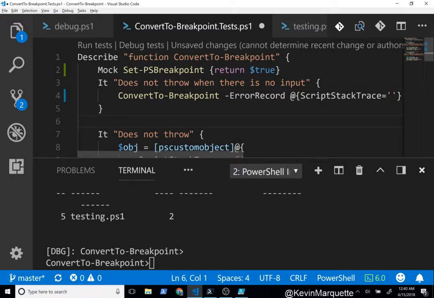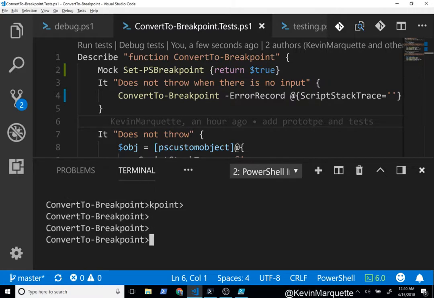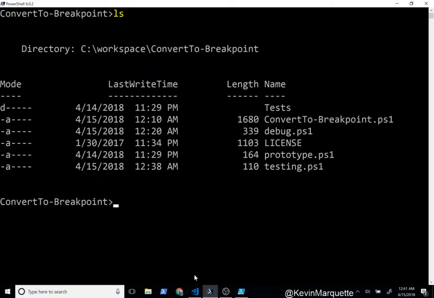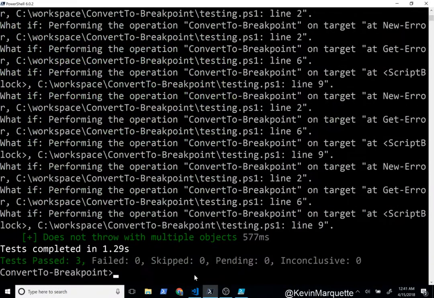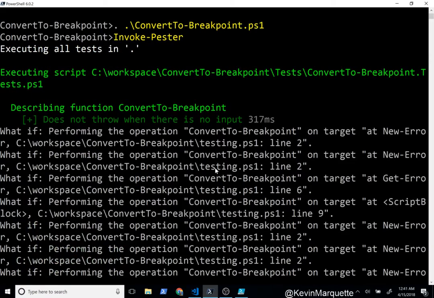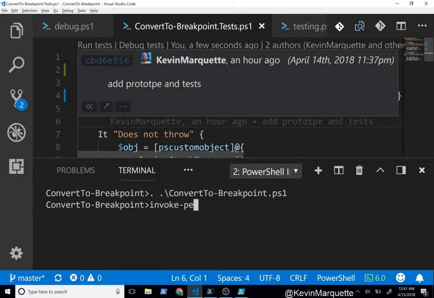Let's try this. I'm kind of hacking on this guy, but okay. Dot convert to a loader function. Invoke. Actually, let's just hop over here and do that. Dot convert to Invoke-Pester. All right. We're getting lots of output here, but it's still super noisy. I want to change that up and suppress those error messages.